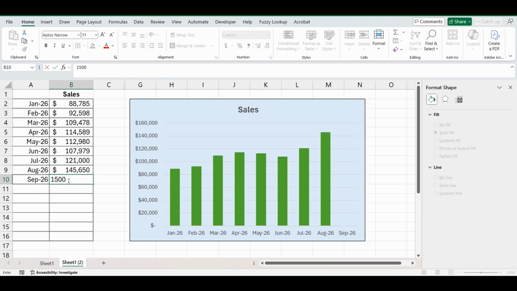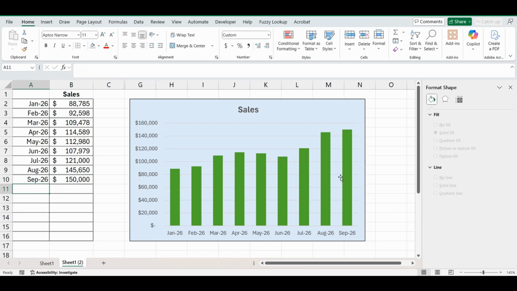So I'll put the information in there as well, the value, and you can see that as soon as I do it, that gets populated too.